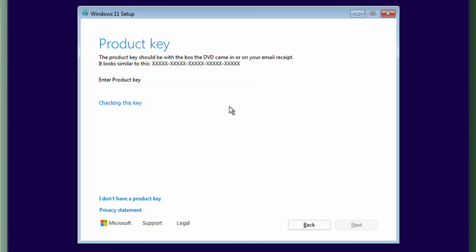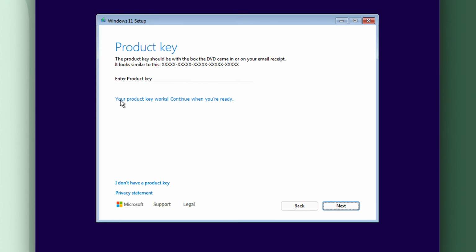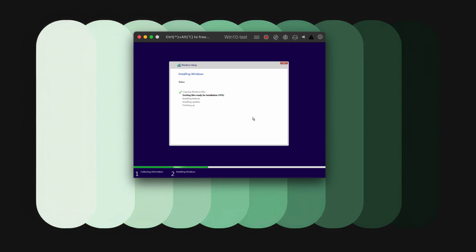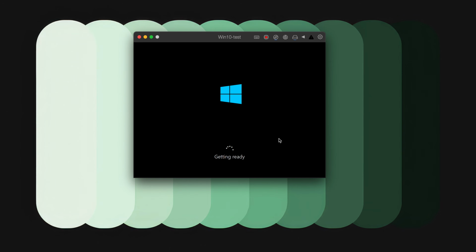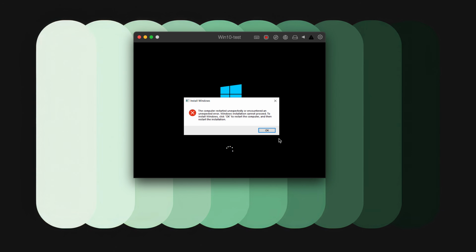Now go back to the installation. After you've authenticated this Windows version, we are going to keep the setup going and let it run automatically. The installation will take about 25 to 30 minutes to finish. If you follow my steps correctly, you might run into this error. But don't worry, I'll show you how to fix it quickly.